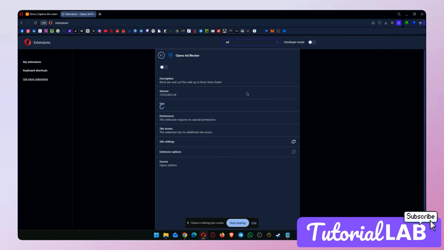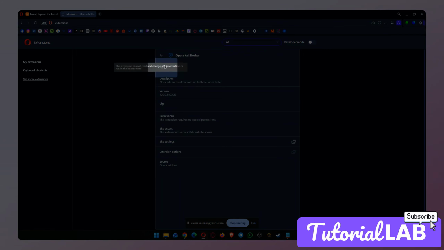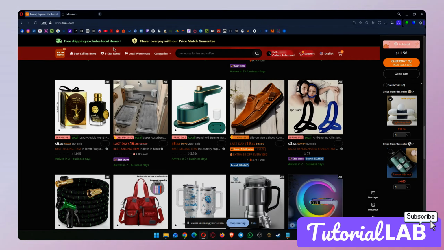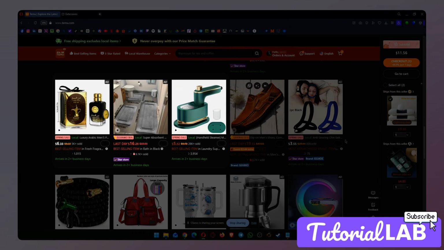Simply open it and install it. Once the installation is complete, enable the extension so it can start blocking ads. As you can see, it will block ads and load pages much faster. This will help remove ads so they will no longer appear on your Temu website.